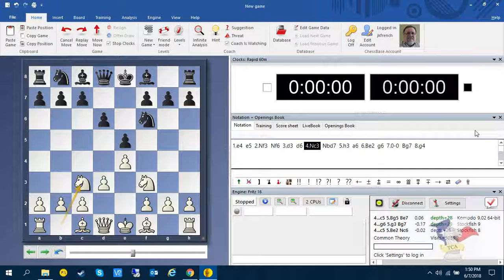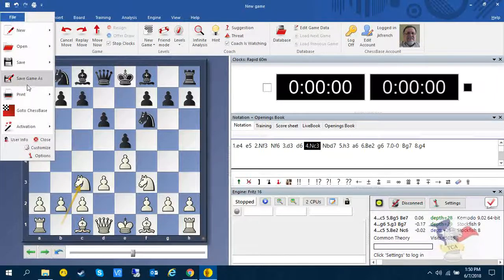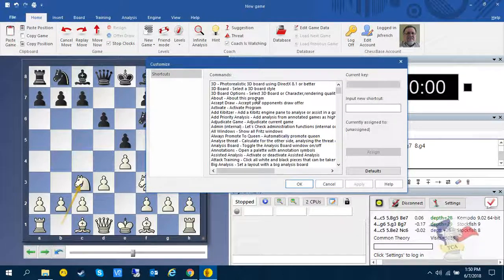So what I'm going to do is customize Fritz just a little bit so I can get to that option. So I'm going to go to the File menu. I'm going to say Customize. It's right above Options. Click Customize. And it brings up a dialog that's called Customize. And what it does is it allows me to modify shortcut keys, using the keyboard shortcuts to specify a shortcut for a command in Fritz.